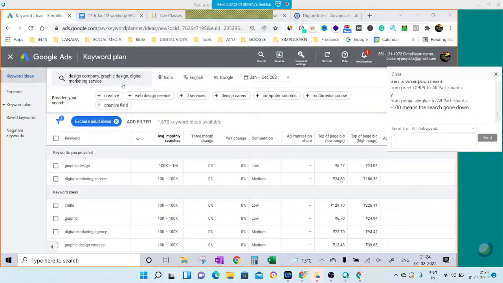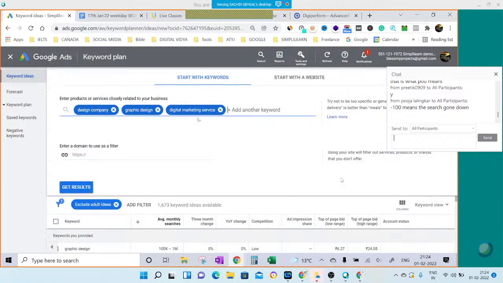Let me just do one experiment. Just because we have seen this for the very first time, I'm doing one experiment in front of you. I never did that. I'm putting Diwali.